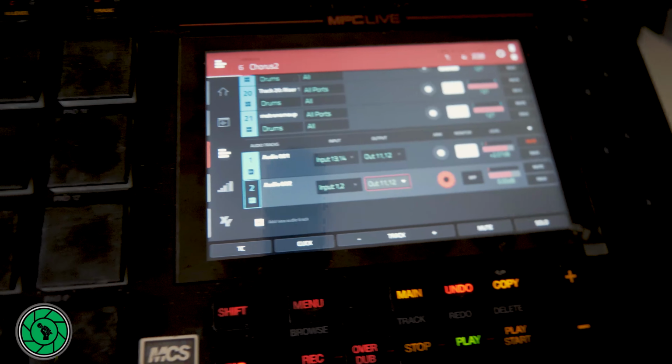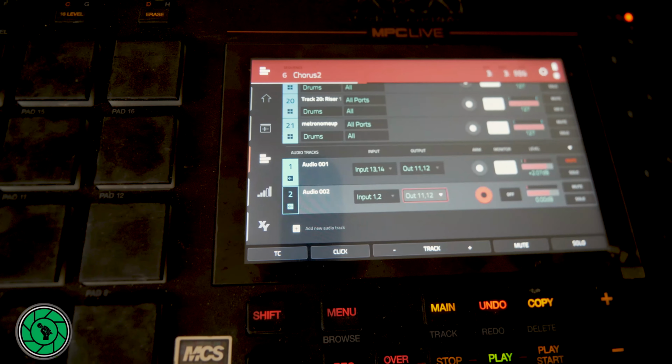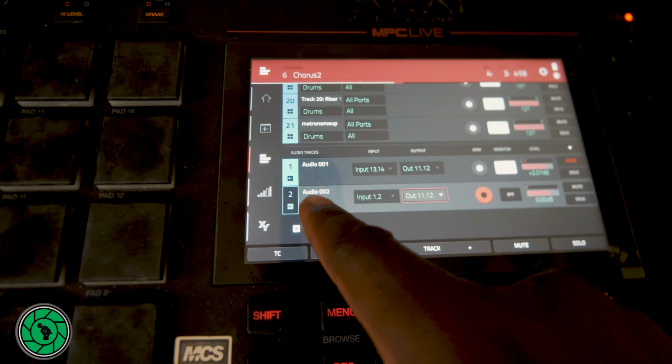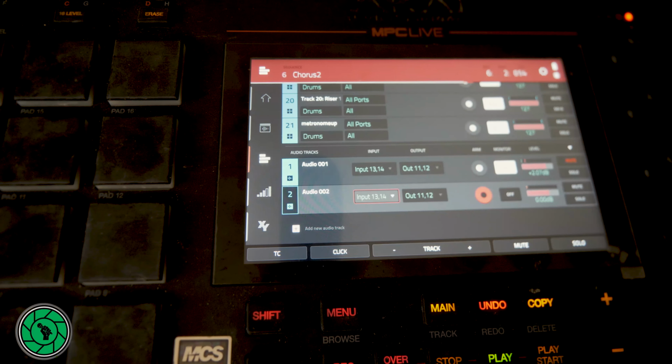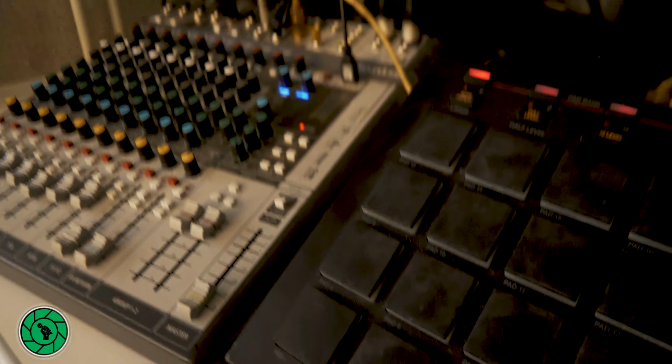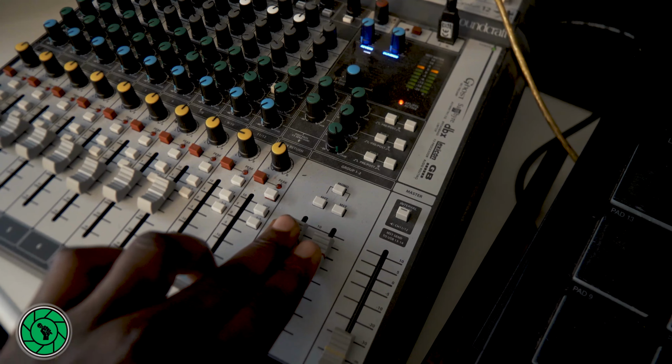Then I'm going to record back. So I'm going to record back to my MPC using the audio tool, and I'm going to put the input as 13 and 14, which is my main out.